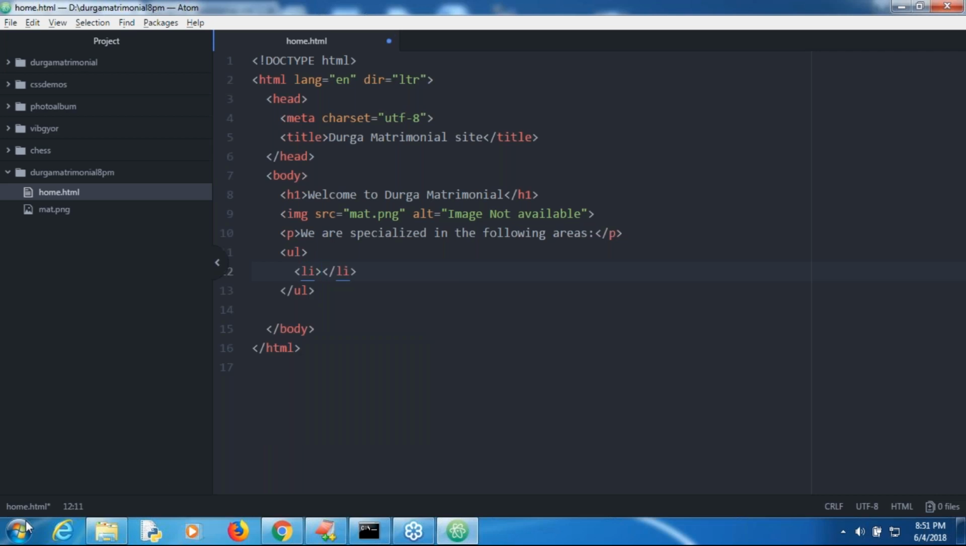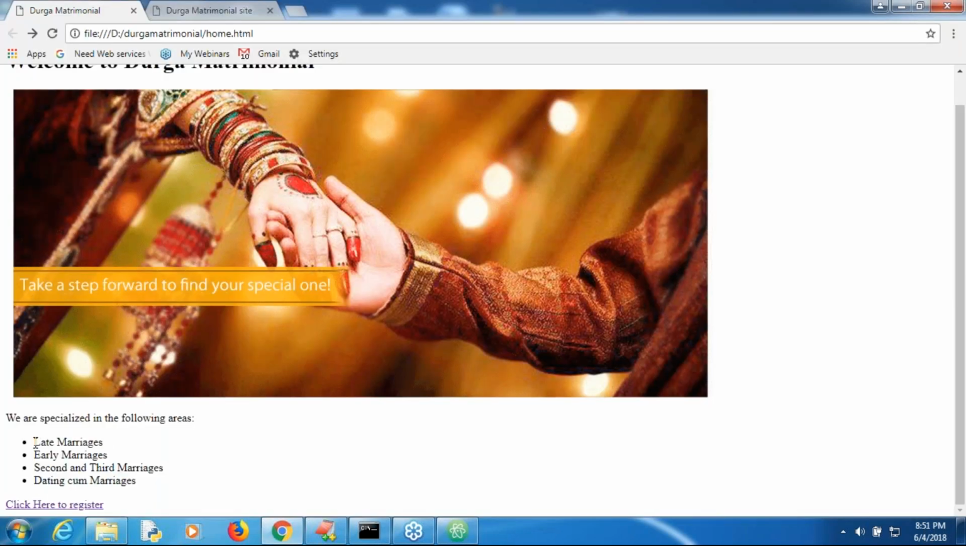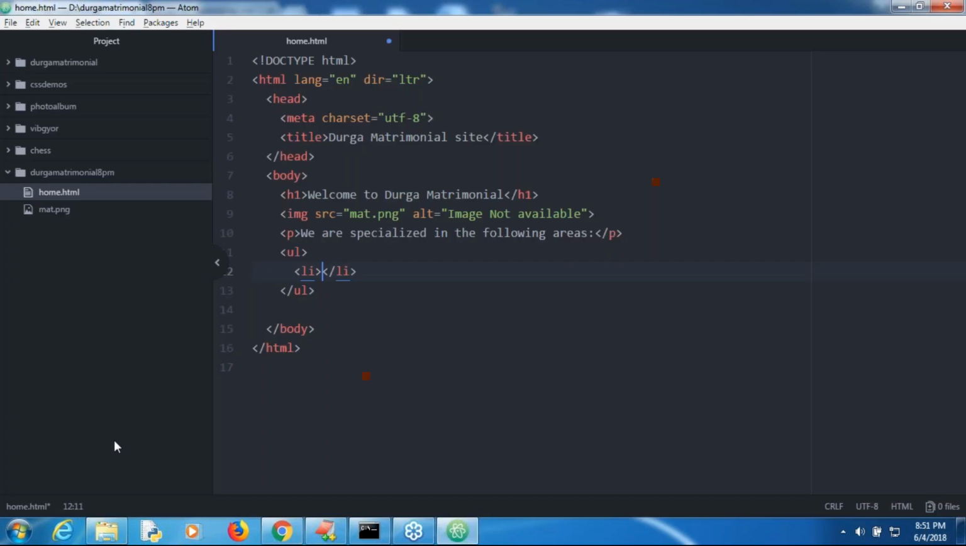Okay. Sir, what is the first option? Late marriages is my first option. Just copy paste late marriages. Now, there are some small shortcuts, right? Atom shortcuts are there. Please observe.